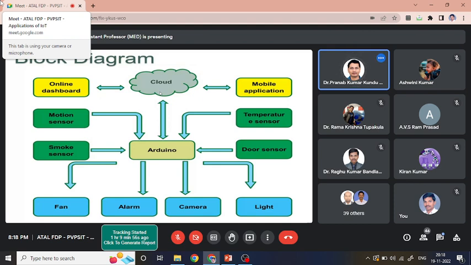There are two ways to access it. You can access it via a mobile application, or you can access it via an online dashboard. Like, you have a laptop, and if that Arduino system is being controlled by some software, obviously you can have that software and control it via your laptop. So that is the thing. This is a simple block diagram.